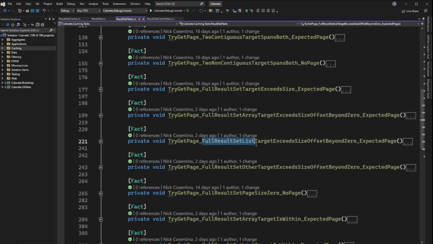I have full result set list. I have full result set other. And I put this one in here because after making sure that arrays and lists pass, I said, wait a second. That's going to mean that some of my other code is never going to execute.